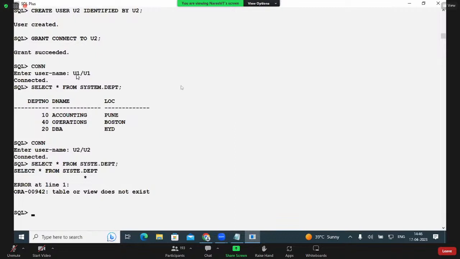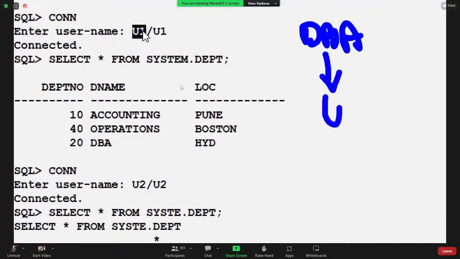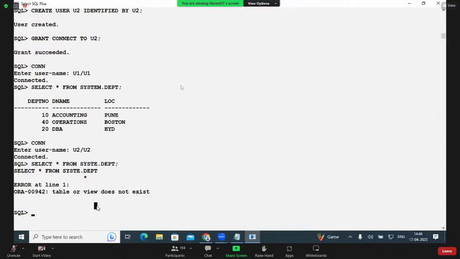Now user 1 already has a permission. Which permission? Select permission, already has. So then what was he thinking? I already have a permission, so that same permission, whatever I took from the administrator, now I'm trying to give to U2. Understand? So that means the database administrator gave select permission to U1, then U1 is trying to give the same permission to U2. Understand?